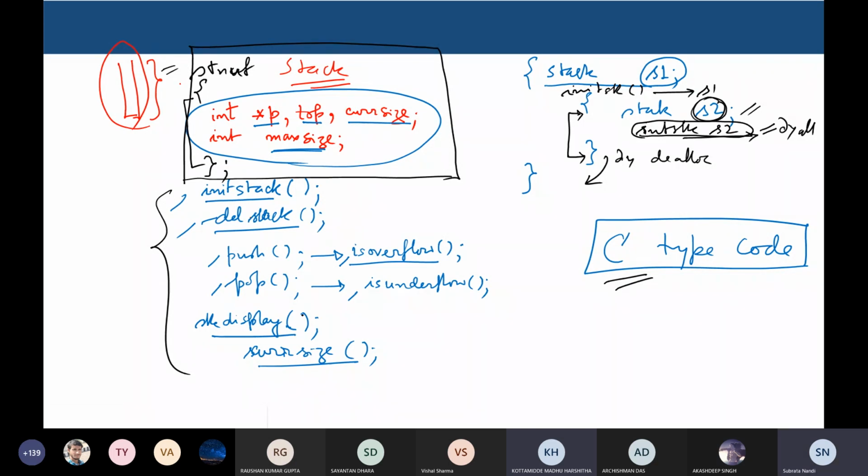What about display? That is also sometimes required. What about is overflow and is underflow? Private. So think of it. It is up to you. You may want to make it public. If you want to make it public, it is fine. It's just checking the status and nothing more.